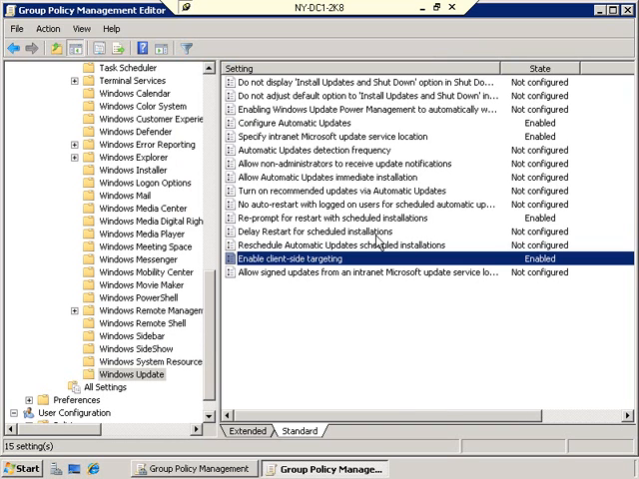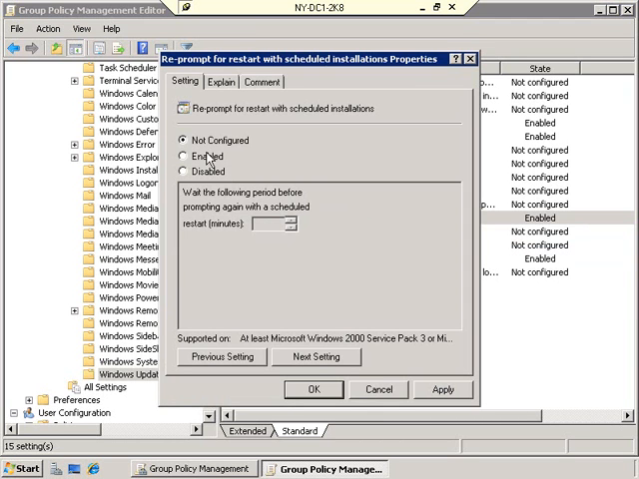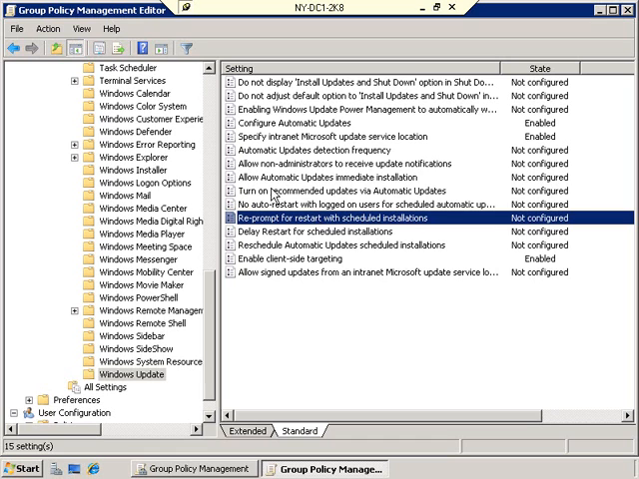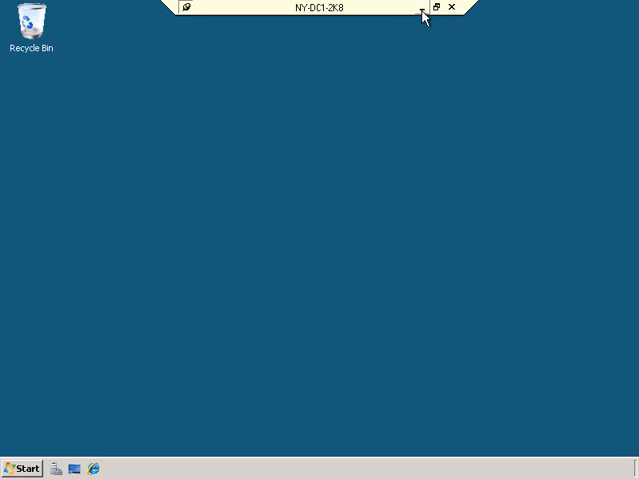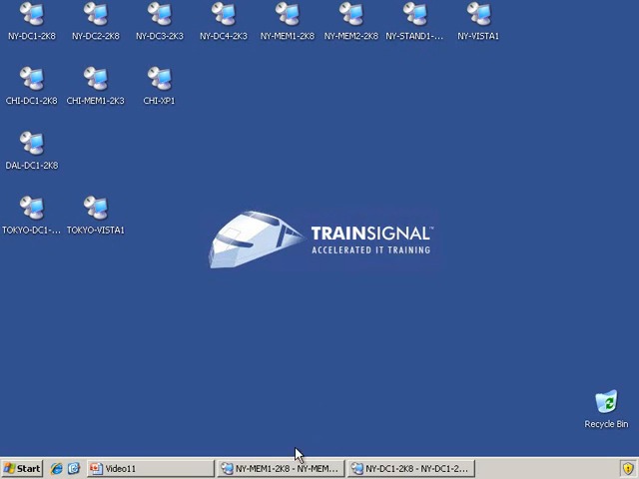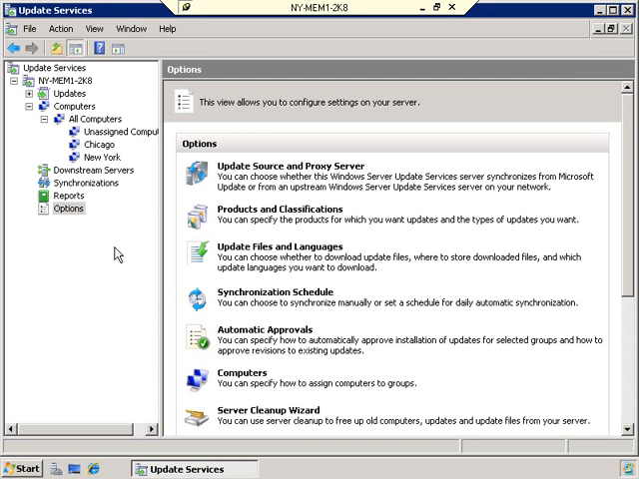Actually I enabled this one, so let me turn that one off again. Those are pretty much the common settings that we would use in group policy with regards to clients who are using a WSUS server. So anyway, let's go ahead and close this, close all the way out of here, and we'll go away from our domain controller and come back to our member server. Here we have the WSUS administration tool still open, and the last thing I want to show you here is going to be how to approve updates.